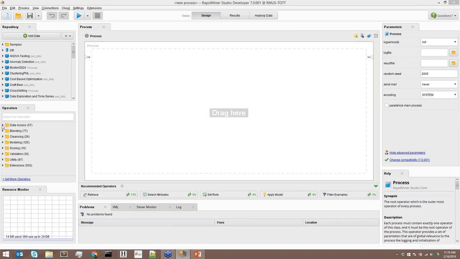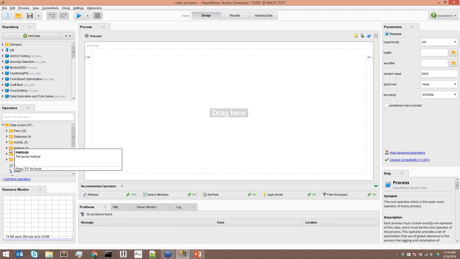We have things like data access, connecting to Hadoop, or connecting to flat files, or to databases, anywhere where this data might live, this unstructured data. We have connectivity to things like Twitter or web mining, where you can scrape text off of blog posts and so forth. These are all found in the data access.